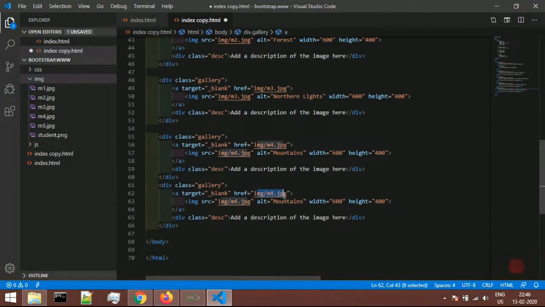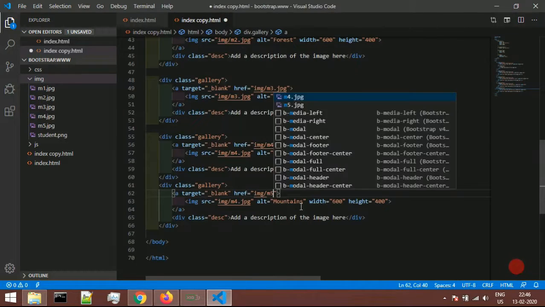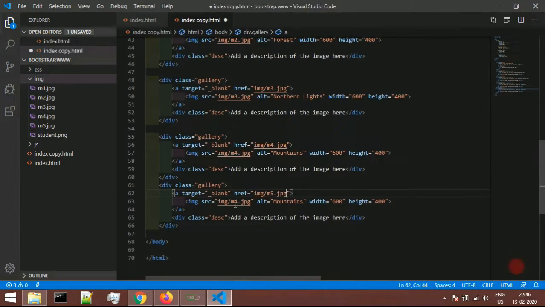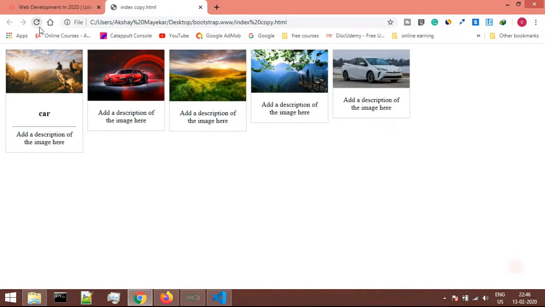You could even provide external images, and it will work absolutely fine. Now let me make use of the fifth image, and I will change this to fifth. If I'm saving and refreshing this, then I'm getting one more image over here. So this is how you could make this work.